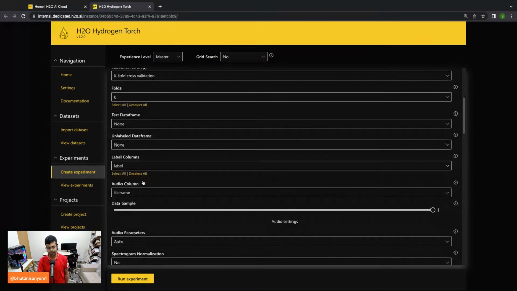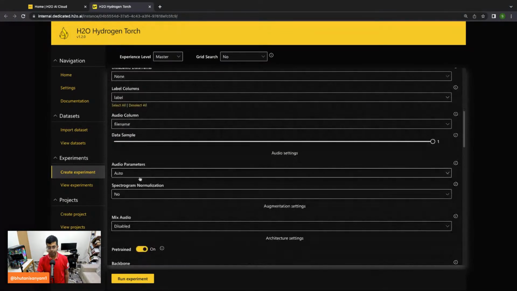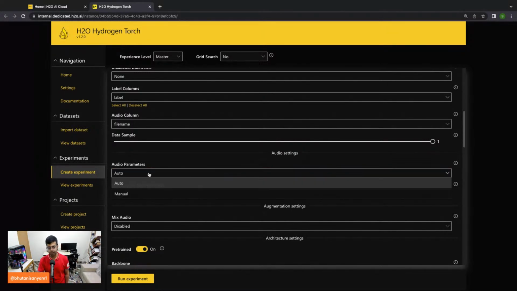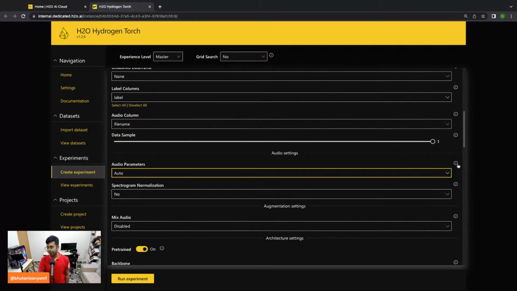It's already identified the label column, so we'll sample the entire data set, and now we'll get into the different settings you work with when working with audio files. You can either leave the audio parameters to auto or manual. These calculate parameters from the training set or allow manual override.